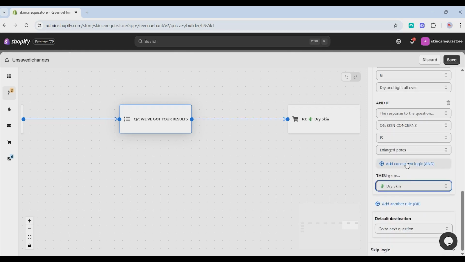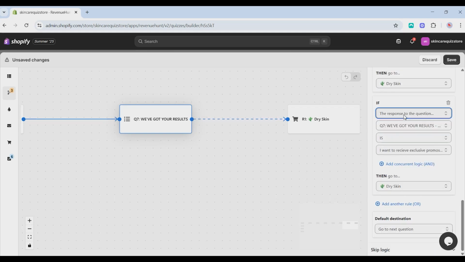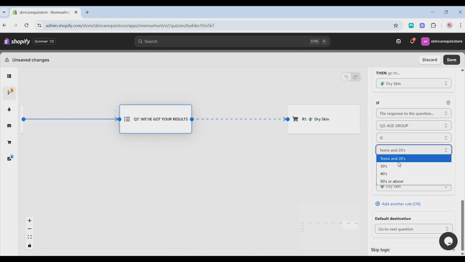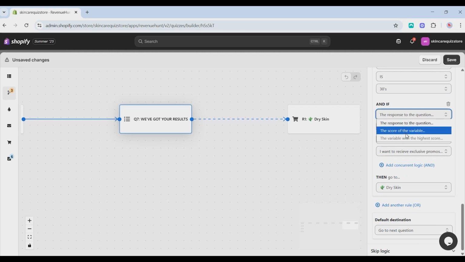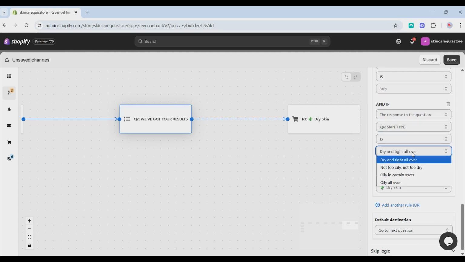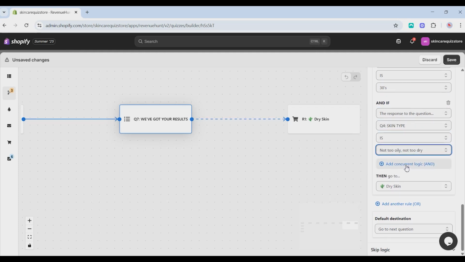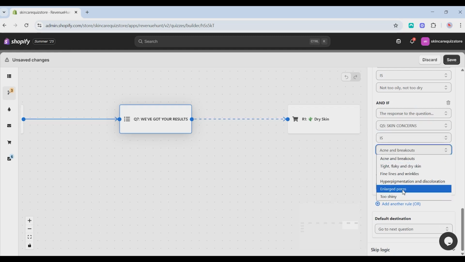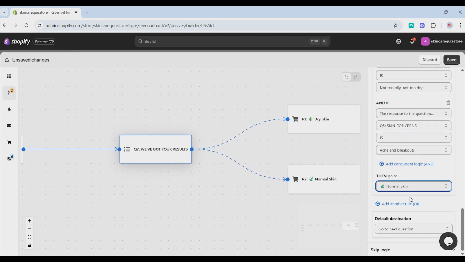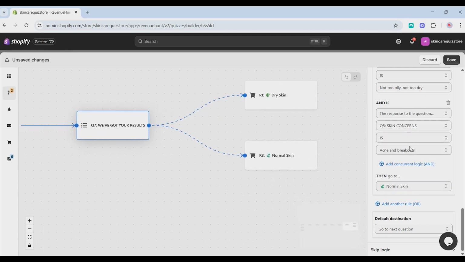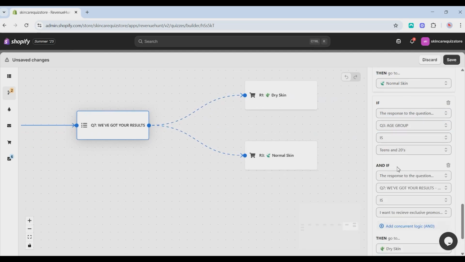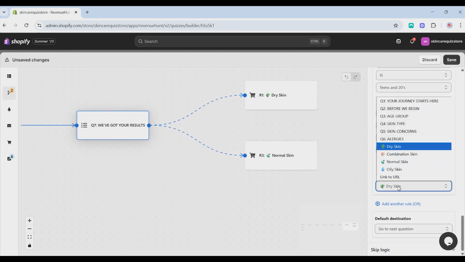Example 2. Redirect to the normal skin page. Add another rule. If age group is 30s and above, skin type is not too oily, not too dry, and skin concern is too shiny or acne, then redirect to the normal skin results page. You can continue adding rules like this for all your remaining results pages.